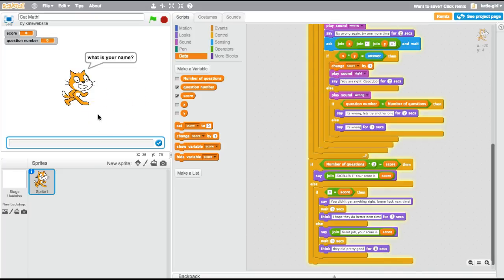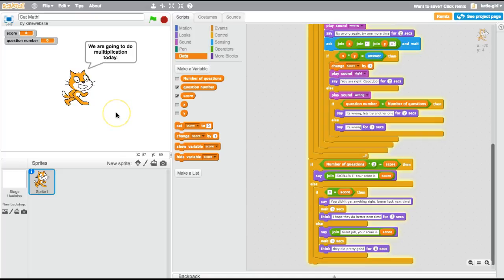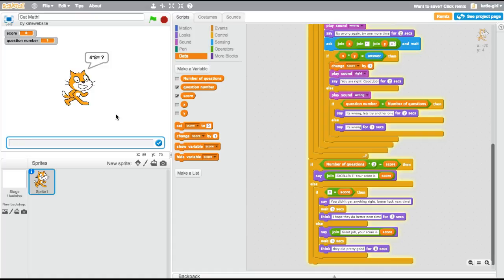And now I'm going to do what is my name? Kate. Hello, Kate. You're showing us all the different paths. Yeah, I had to test all of these just to make sure they worked when I first made the project. So you get this wrong. 4 times 8 is 1.